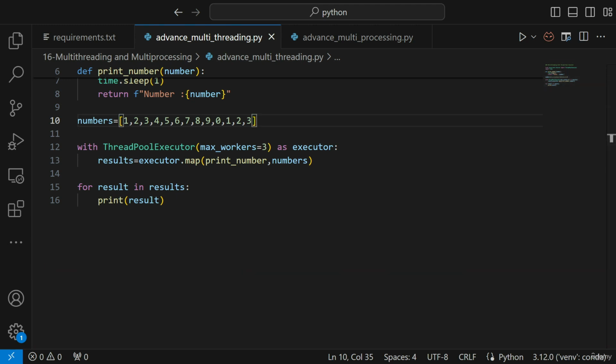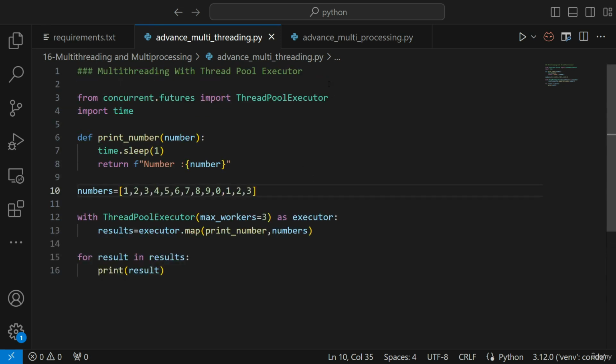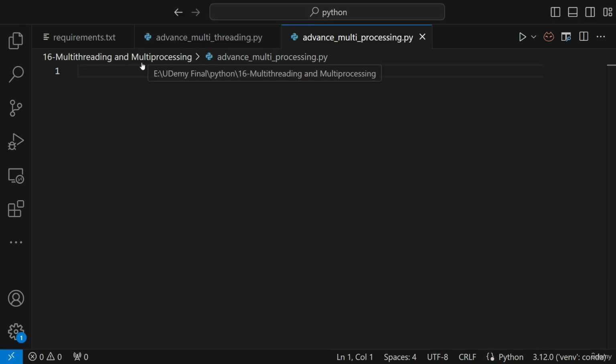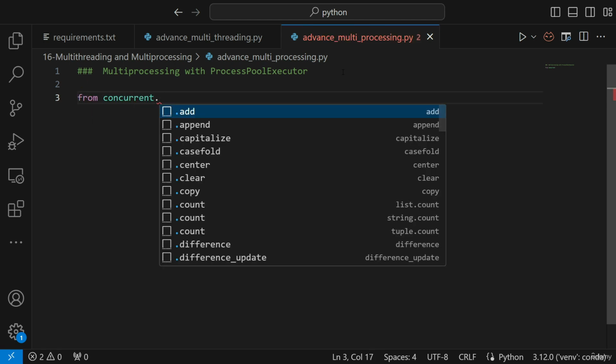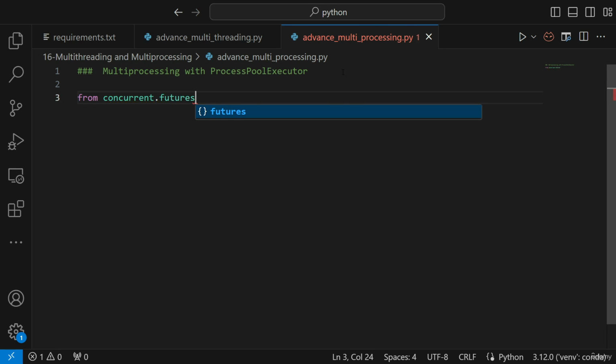Now similarly, since we use multi-threading with the help of something called thread pool executor, we also have multi-processing with the help of process pool executor. This process pool executor will be managing the entire processes, how we'll be creating the processes and all. Again, this will be present in concurrent.futures. I will just go ahead and import ProcessPoolExecutor.